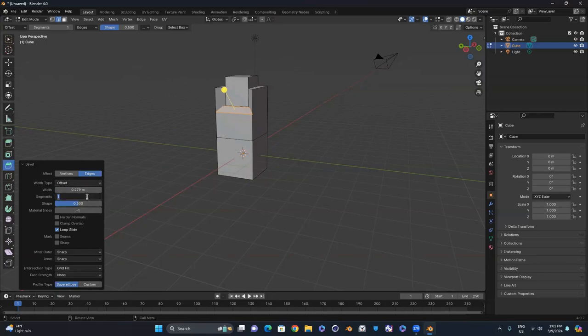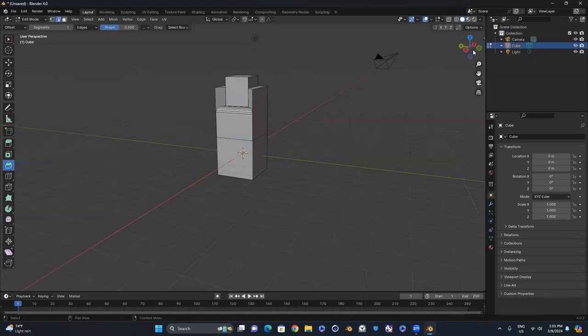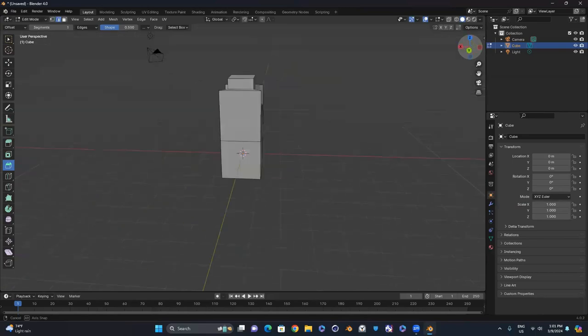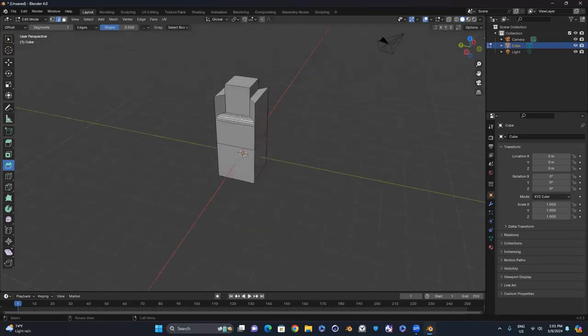Now, I'll just add five segments. Over here, you can already see that it looks like a trapezoid, and it's not that curvy, you could say, I guess. But if I add five more segments, boom. It becomes curvy. And now you can do this. There's more segments now, so you can extrude more stuff.